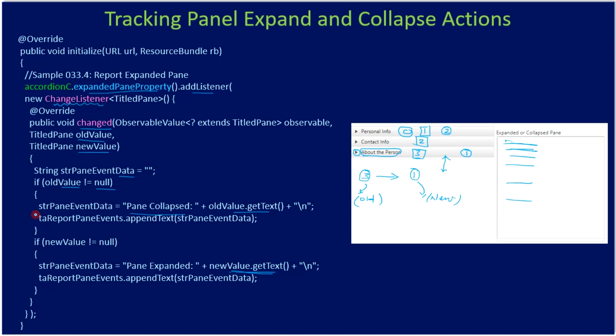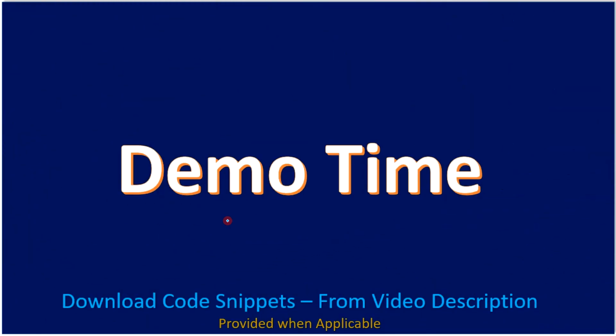So in both the cases, if you see, we are accessing the TA report pane events. So this is the TA report pane events. We already made an fxml entry. So we created this in the Scene Builder as control ID. Then we made an fxml entry, and here we are using it. All right, TA report pane events dot append text, and whatever text we formed, that we are passing here. Right, now we will go to demo and see how it works.